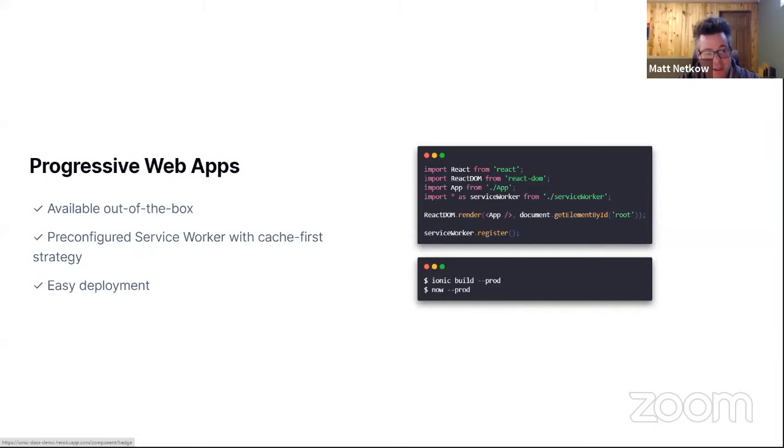And Ionic React has first-class support for progressive web apps. Perhaps that shouldn't be much of a surprise, since Ionic is all about web development. That's the core of what we do. We make sure that we have a great experience for that out of the box with a pre-configured service worker ready to go. And of course, there's easy deployment.